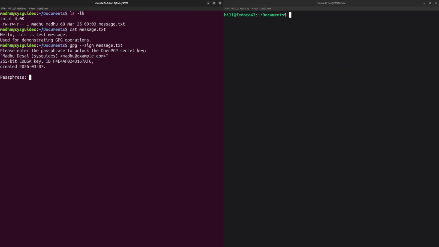Because this time, I am the one creating the signature. So I need to prove that this file was created by me, so I use my private key to sign it. And to use my private key, I have to unlock it using my passphrase. And that is it. The file has now been signed. Now, if I list the files, you can see a new file has been created with a .gpg extension. This file contains both the original data and the signature together in a single file. So you only need to send this one file to anyone, and they can verify that it was signed by me.